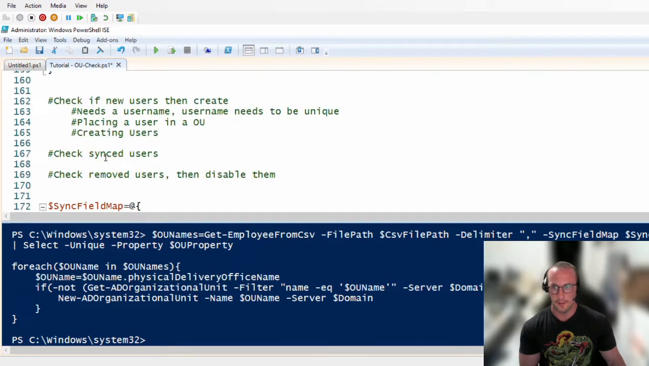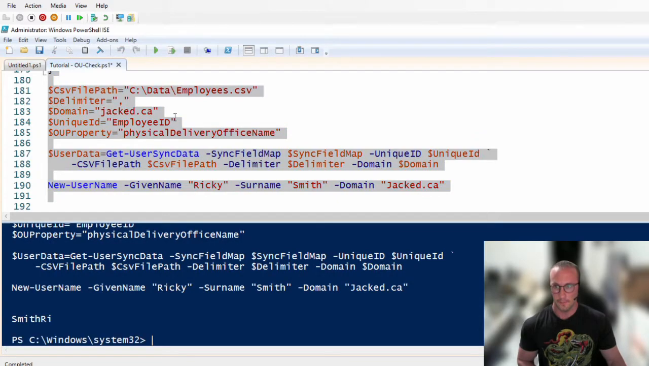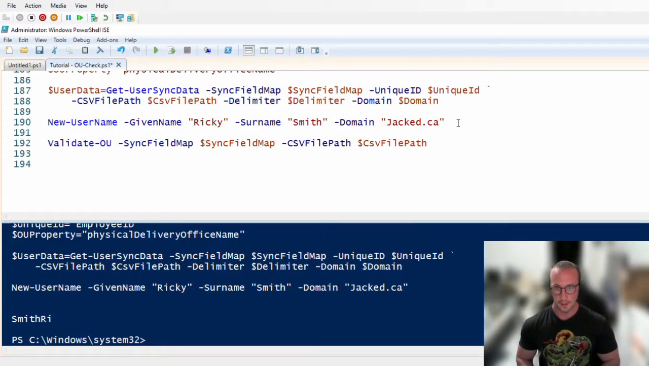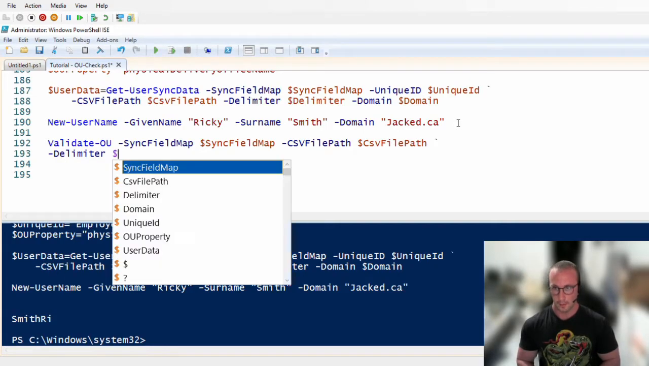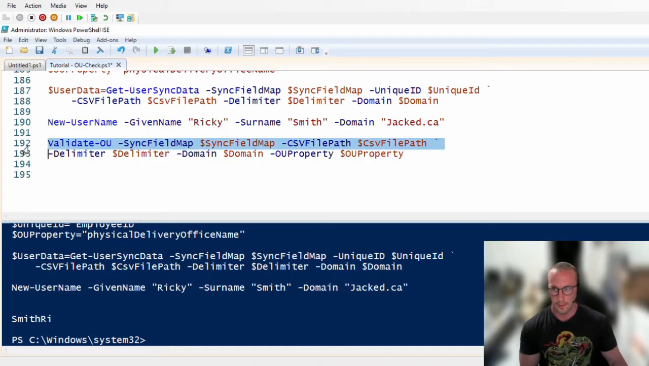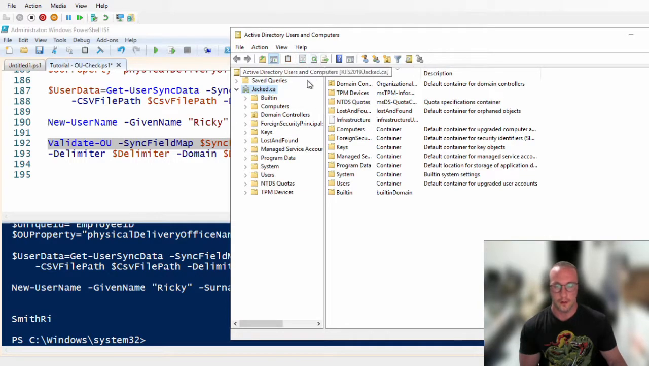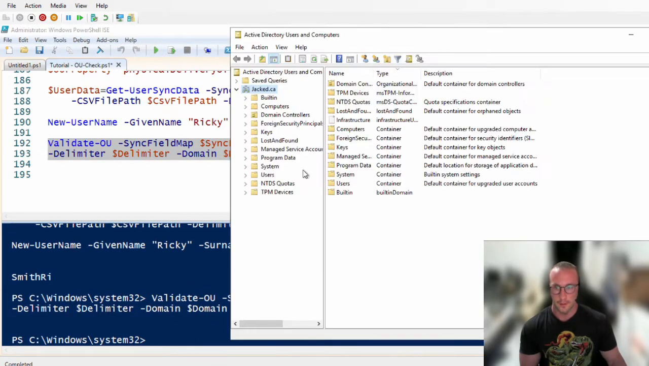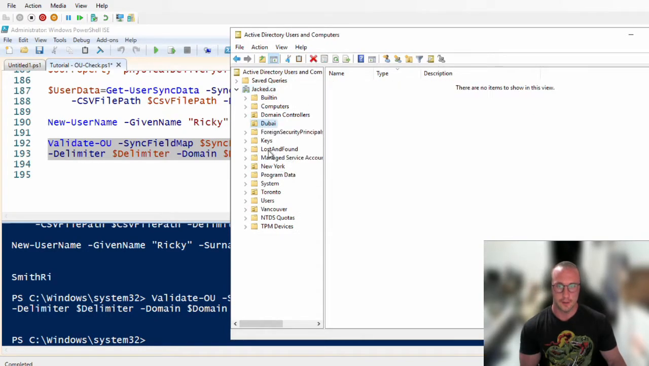So let's run the entire thing here and see what our validate OU gives us. So let's put in the sync field map, the CSV file path, delimiter, domain, and OU property. So let's run this here. Just to show you guys once again, we're going to refresh our AD. We have none of the OUs there. So let's run this. And it executed, no errors. And we have our OUs.